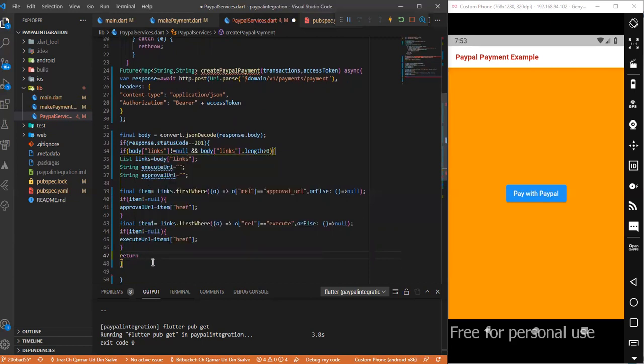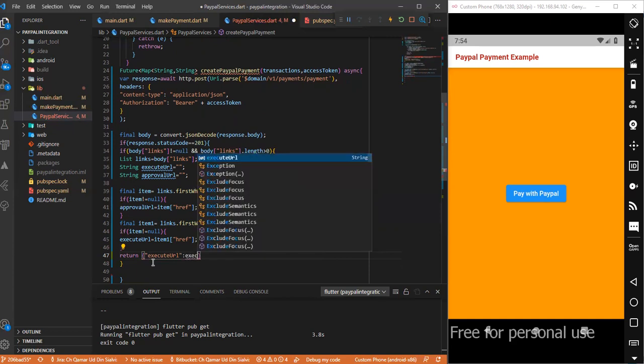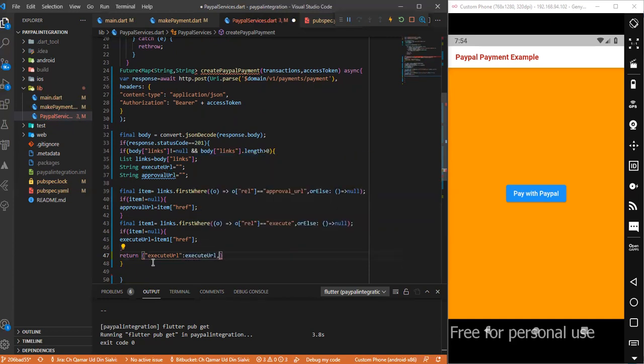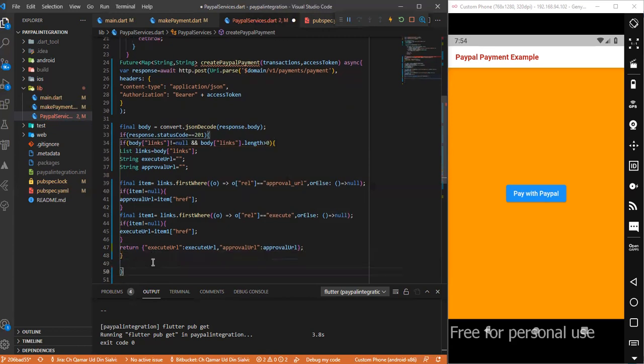Of course, we need to return 2 strings. For that purpose, we're gonna bind it, and I'm gonna say that the execute URL is execute URL, and the approval URL is approval URL. So this is it. It would return it.